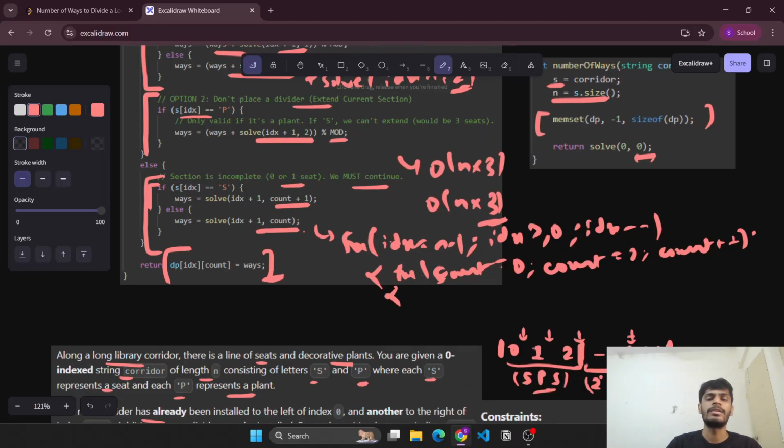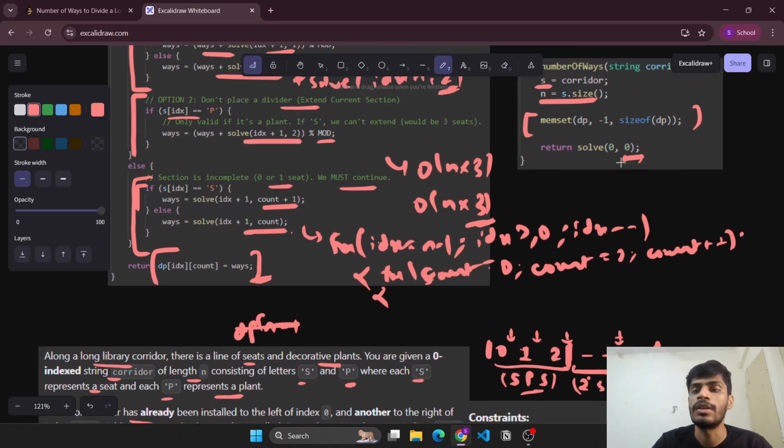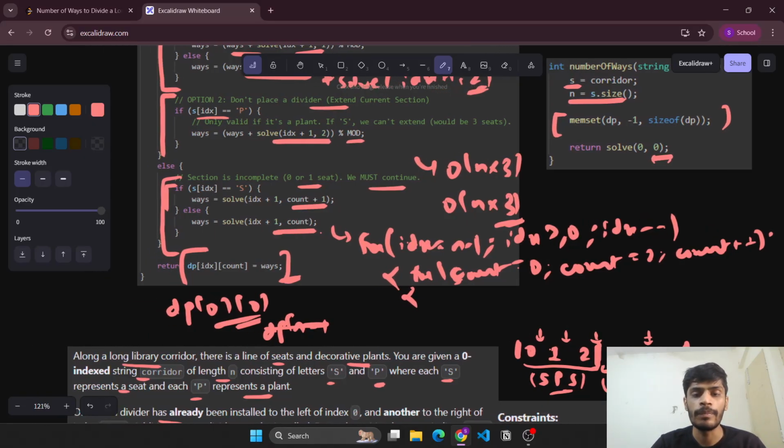And in the end, the final result will be stored in dp of 0 0, the same as in the memo function that we are calling. Then how will we transition to the space optimized one? We know that dp of index is only dependent on dp of index plus 1.